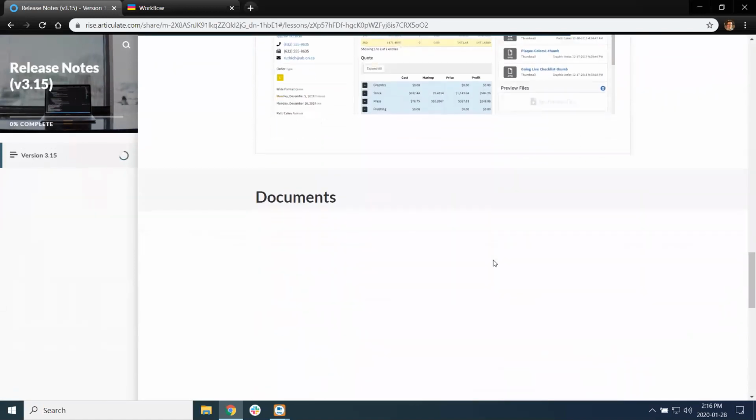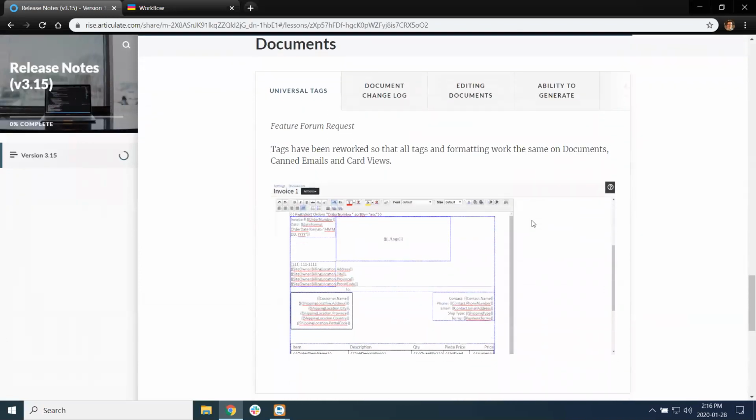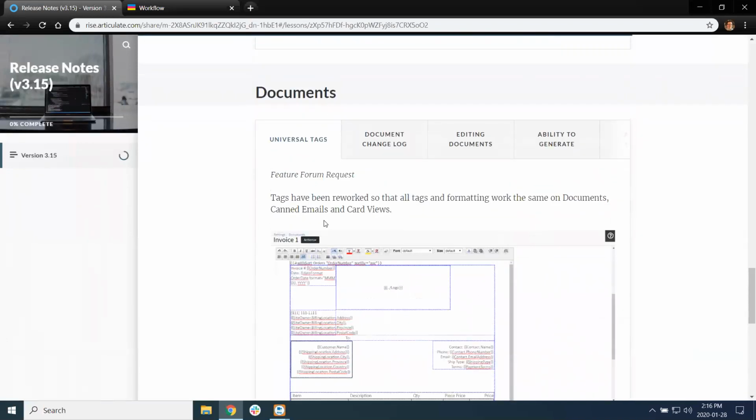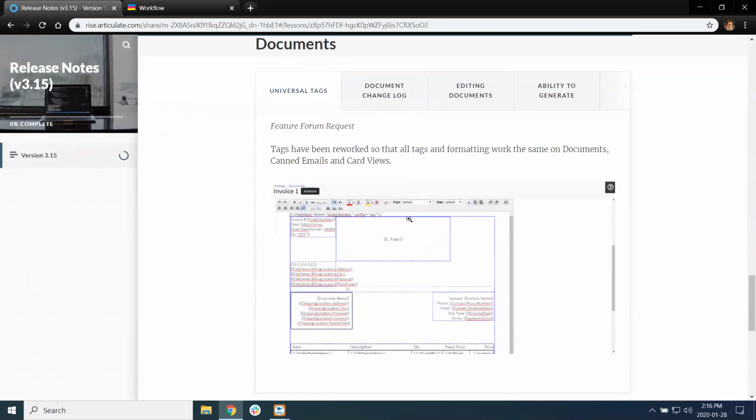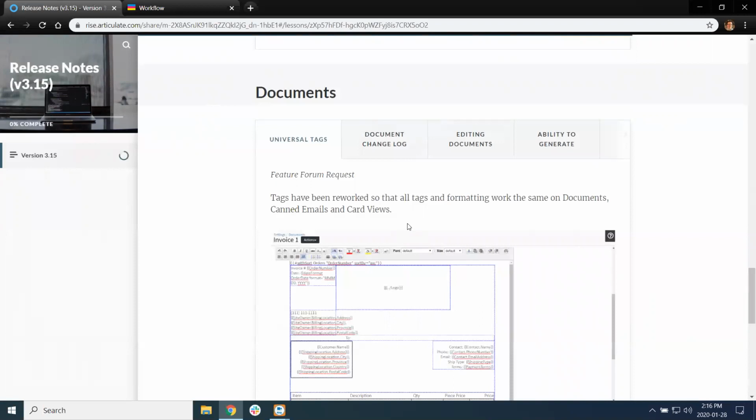The next section here is focused on documents. So I think this will be a popular change. This is a feature forum request. What we're doing now with our tags in terms of documents is they are universal. So tags have been reworked so that all tags and formatting will work the same on documents, canned emails, and card views. So what this means is before, you would have specific tags to specific types of documents.